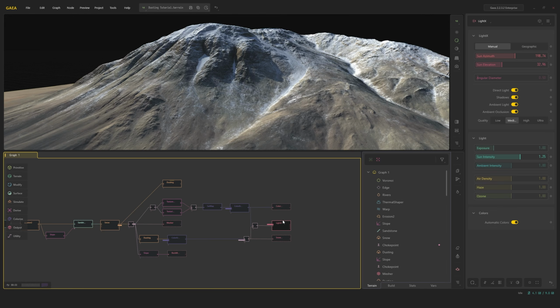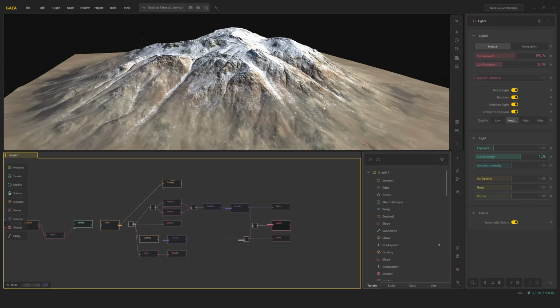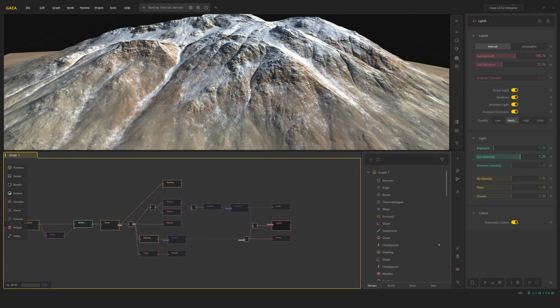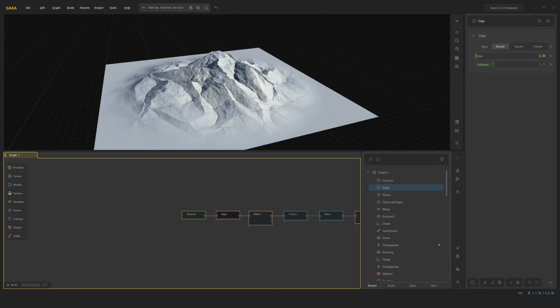All right, so now I'm going to showcase to you guys how I created this sandstone, mineral rich looking hill with a bunch of detail, and the snow is really making sure that those details pop. Let's start from the beginning. I use a Voronoi just to get an interesting base shape, and then use an edge node set to round style to create this singular terrain.